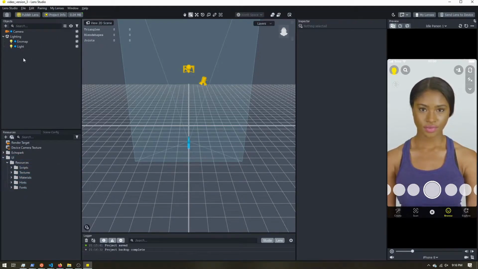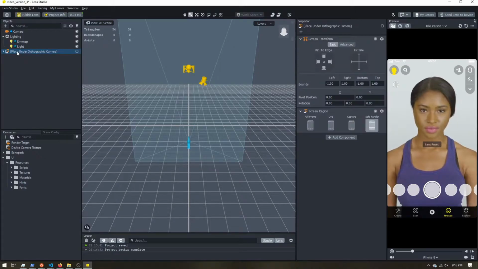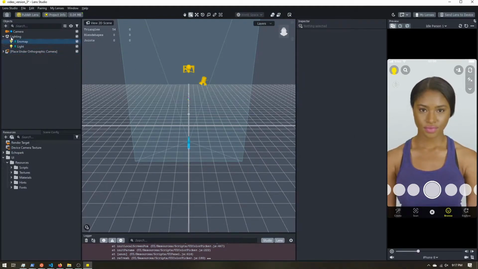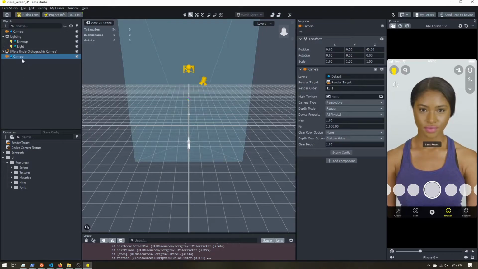After just a moment, we should see this place under orthographic camera object added to our scene. It's disabled, so let's enable it. But we don't have an orthographic camera, so we aren't going to see anything yet. So let's go ahead and create one. Let's create a new camera.